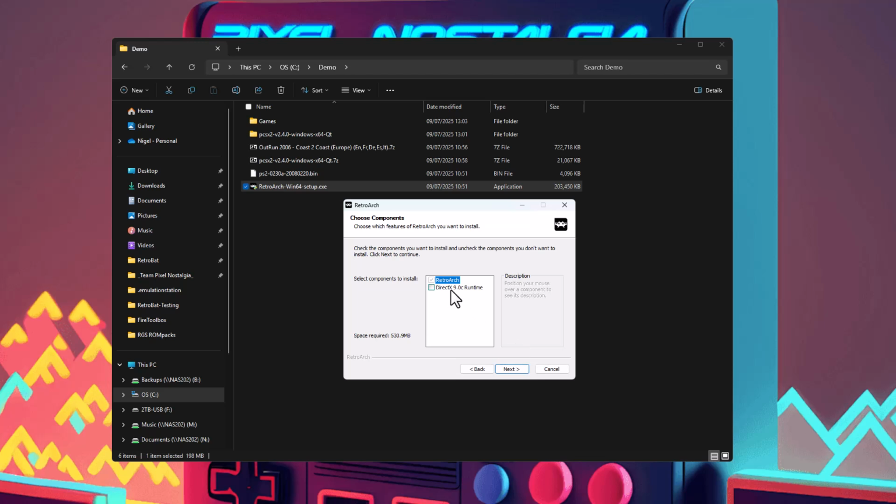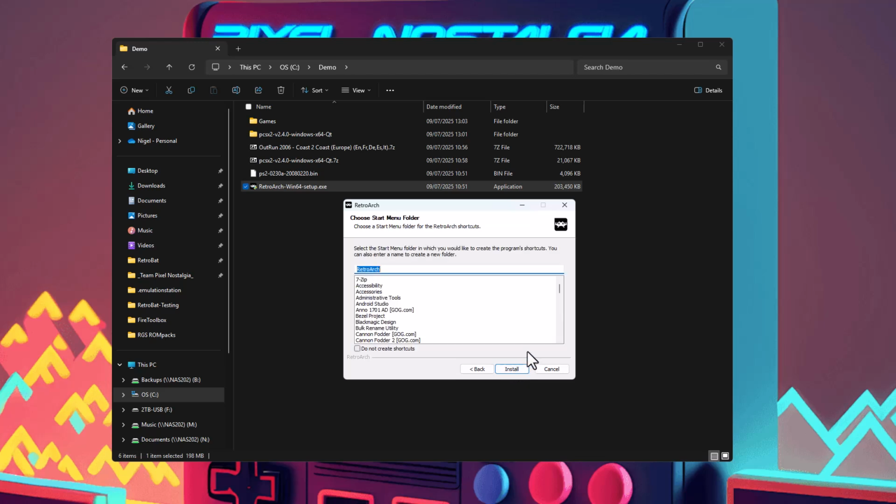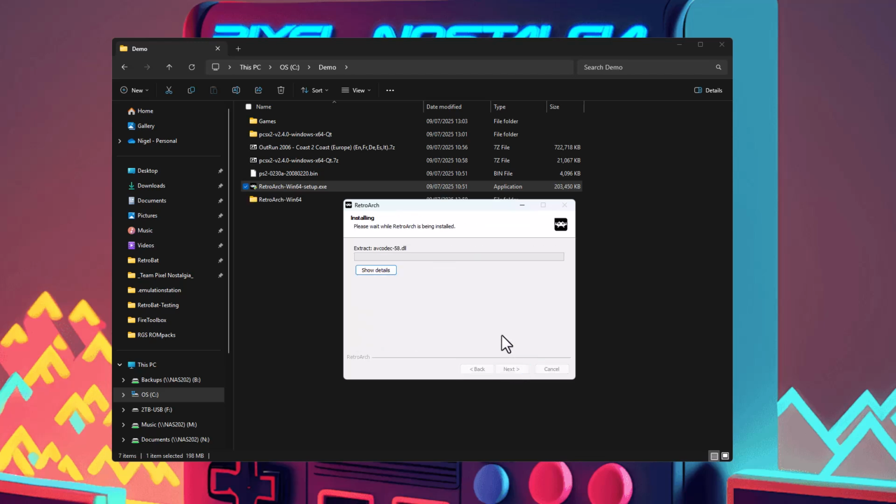I'm not going to do DirectX because I know I've already got that, but if you're not sure or you haven't, tick the box. Just hit install. And the install for RetroArch is similar to the portable one we've done for PCSX2. It's all self-contained in its own folder. So this installation process is pretty much just extracting the contents into that folder for us.